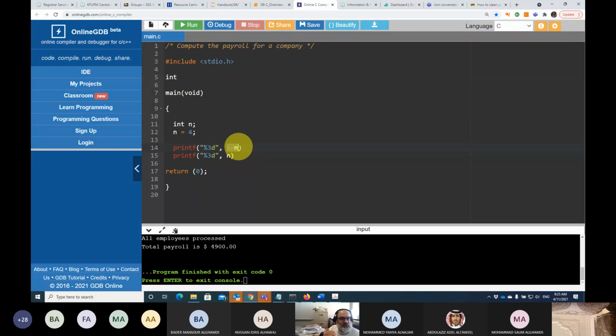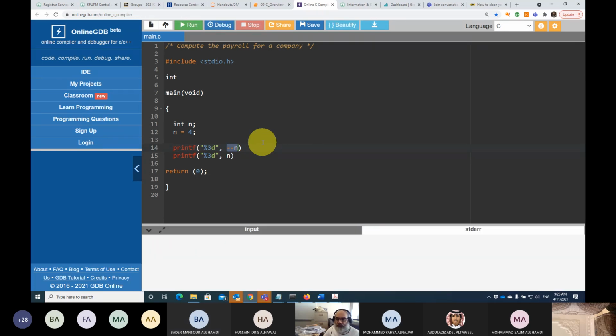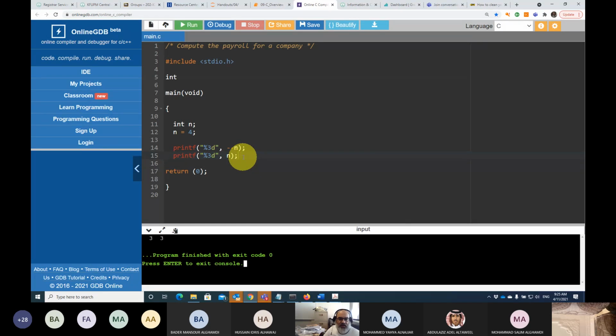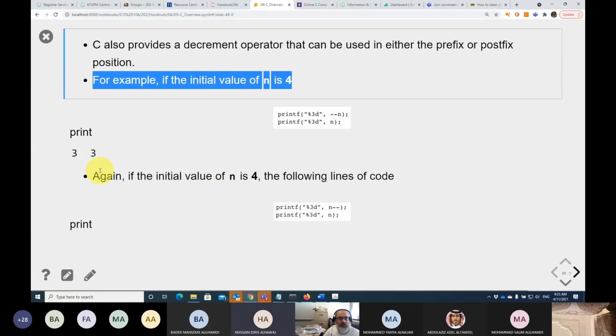Here the only thing is the first one. Is it going to print 3 or 4? 3. Why? Because the sign came before the variable name. So if I run this, I get an error, because we are used to writing Python, we forgot the semicolon. Okay. So when I do F9, you can see here that it is 3-3. So this will print 3-3.